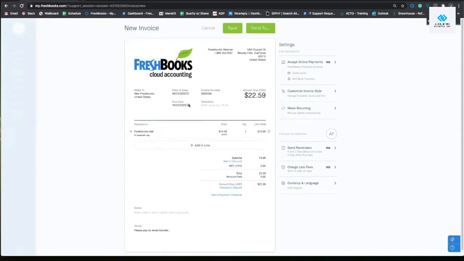If you have a specific due date in mind, I would select Custom, as this will show you a calendar view to where you can select the date you would like your invoice to be due. It is important to note that whichever option you select here, this will be the default on the next invoice. So if your next invoice has a different due date, make sure to edit the due date before sending the invoice.